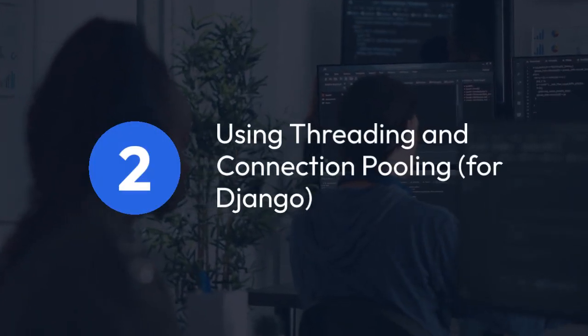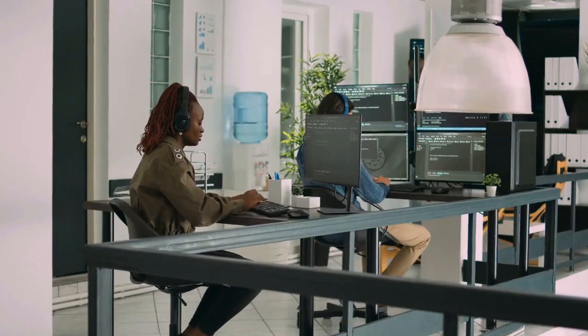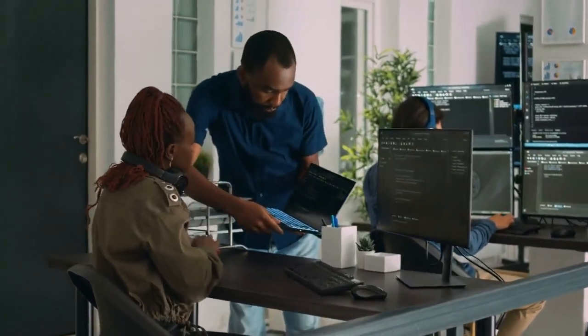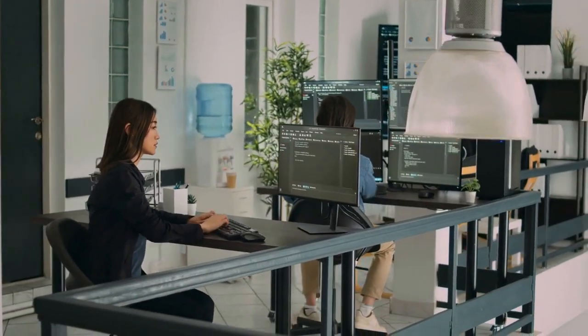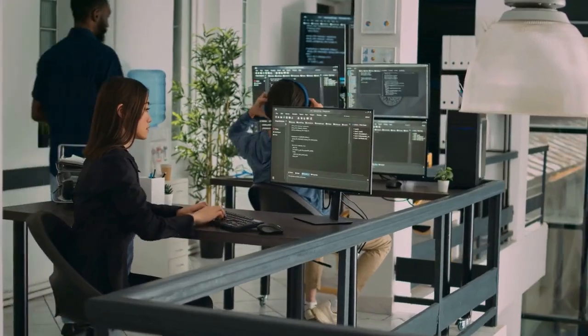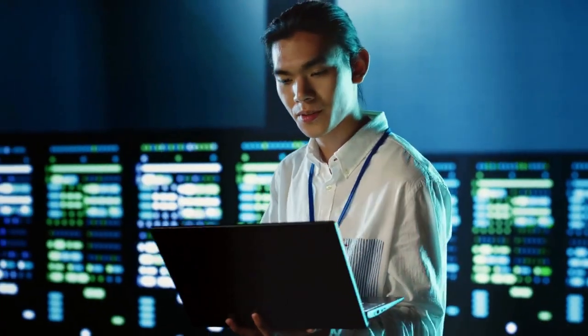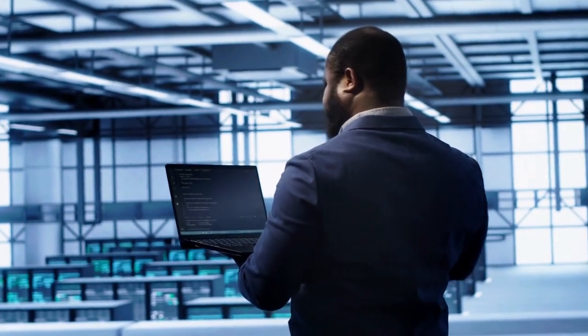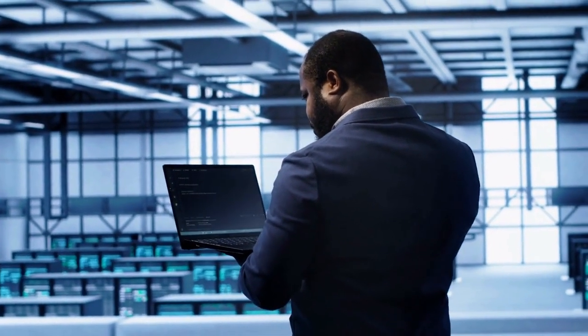2. Using threading and connection pooling for Django. Django's default database backend for SQLite doesn't handle concurrency efficiently. Switching to a connection pool, like the one provided by django-db-conn-pool, significantly improves this. A connection pool manages a set of database connections, allowing multiple threads to access the database concurrently without constantly acquiring and releasing locks. Installing the package, pip install django-db-conn-pool, and configuring your settings.py to use it is essential. This often resolves the issue by preventing multiple threads from fighting for the same connection.